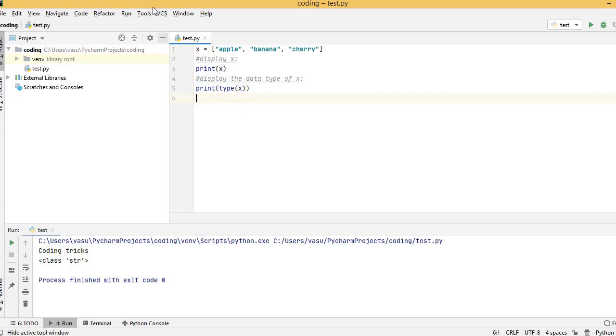Can you expect the output? Yes, here it is. So you will get apple, banana, cherry, because here we have initialized x with apple, banana, cherry. So here I am asking to print x, so that's why the values apple, banana, cherry will be printed here. And here I am asking to print type of x. What type is it? It is of type list, because here we have declared 3 values. So that's why it is printing list.